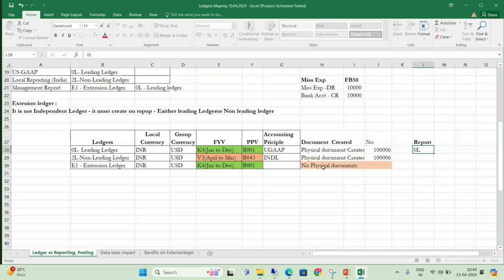If you extracted 0L, what happened in a report? For example, if you take a miscellaneous expense report, you are extracting this document very clearly. It is showing you here. Example, one document only I'm showing you here.